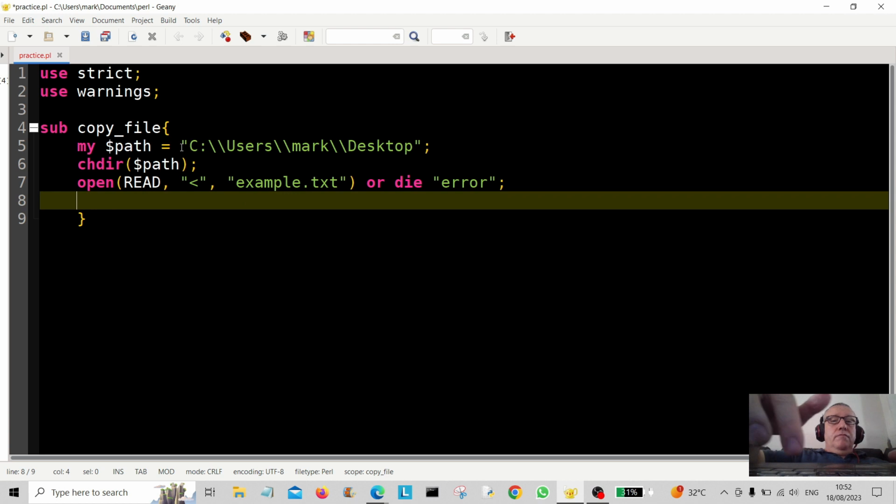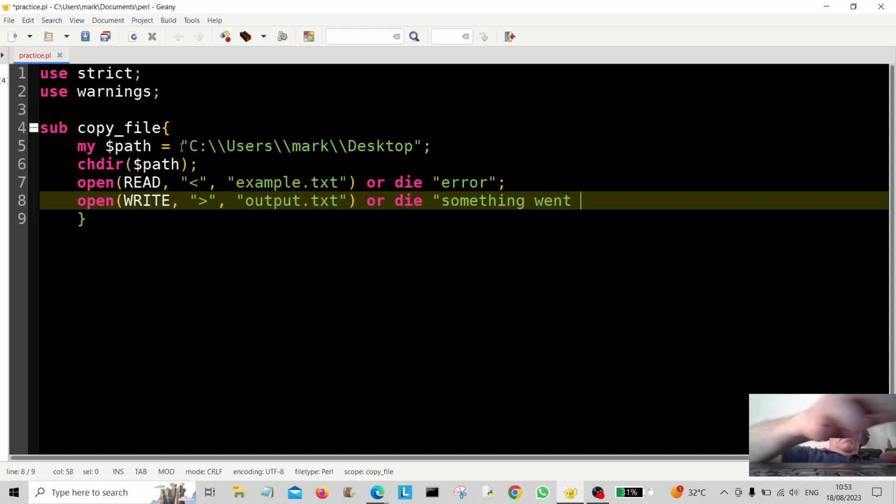Okay, and the next one, we're going to open to write. And we're going to create a new text here and write the information into it. So I'll just name the new text output.txt. Here again, an error handler or die, say something went wrong. So something went wrong there.